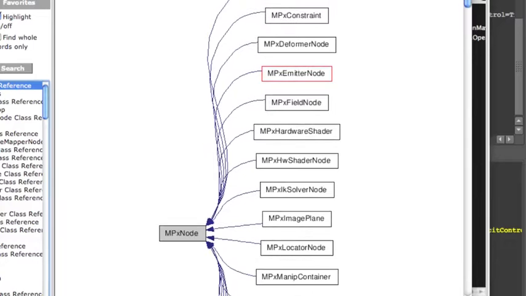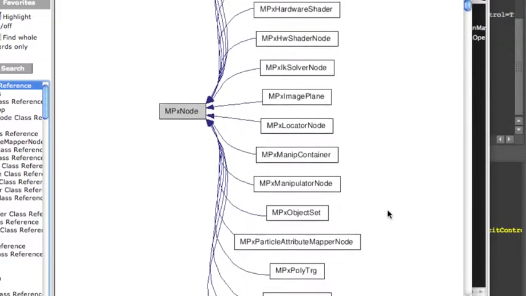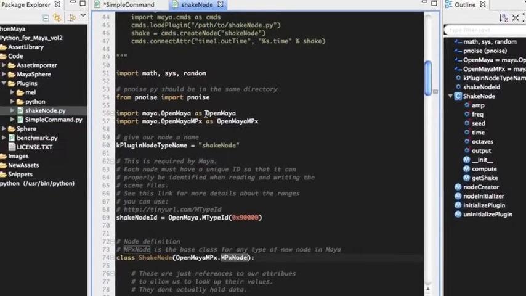You have the MPxNode and all these other types of nodes that inherit from it, and then nodes inherit again from those. So if you wanted to get more advanced with a transform node, which we were actually kind of making, you could inherit from this, but we want to just try the most basic approach. This is at the very least what we need to inherit from. So let's open up the code again and go through this here.